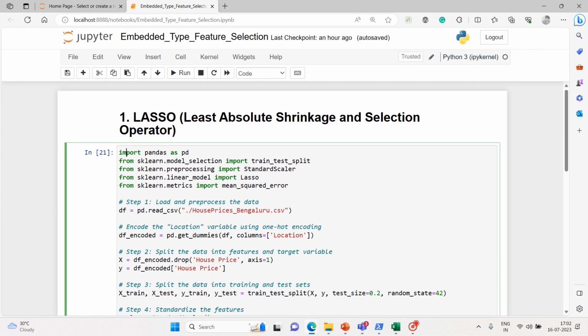The required libraries: import pandas as pd, and from sklearn, all the modules that we require. So sklearn, and then model_selection is one package, preprocessing is another package, linear_model is another package, metrics is another package.